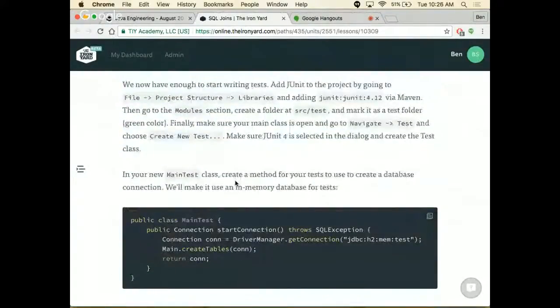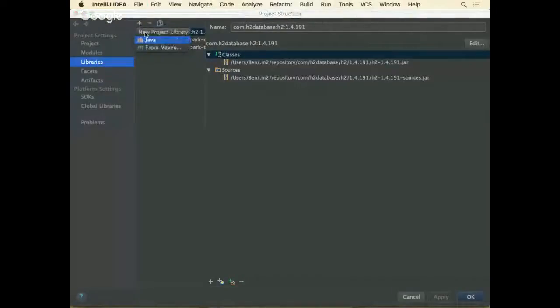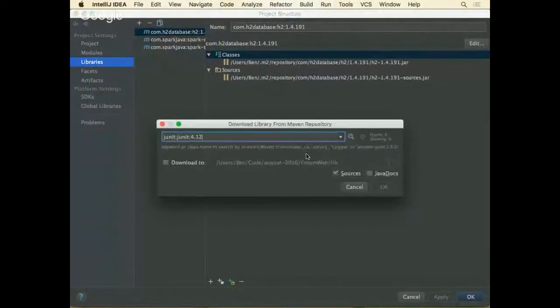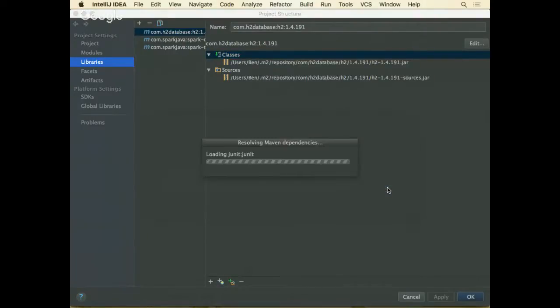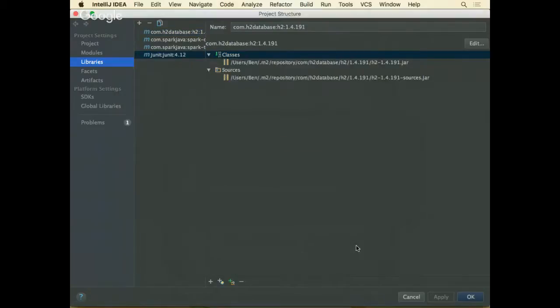So now we're going to start running tests. The way we're going to work with this is we're going to start using JUnit on this project. One way you can include JUnit in your project is to look it up through the libraries pane. So we'll download and use JUnit.